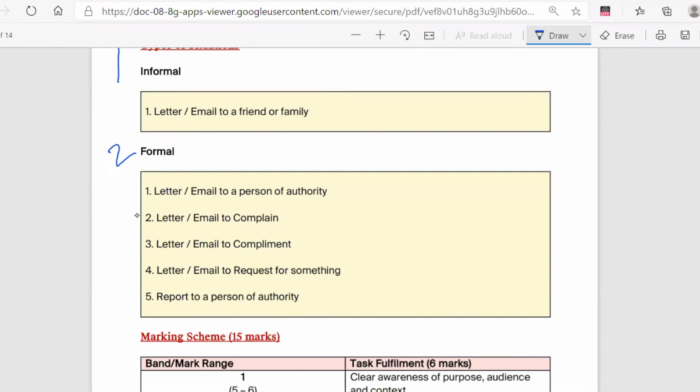The third type is a letter or email to compliment, to praise. So this one is a praise. Okay. Number 4, an email or letter to request something, where you are asking formally for help or for anything at all. This one also we will go through. And the next thing is a report, not a letter. Maybe you witness a crime or you witness an accident and you are writing to, say, the police officer in charge or the investigating officer.